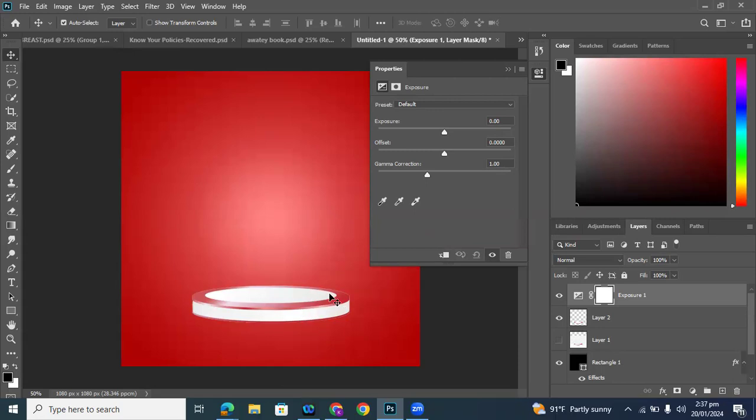That means I'm going to clip it to that layer, the podium layer. So I just clip the exposure layer to the podium layer. So then whatever editing I do here applies just to the podium. So I'm going to reduce the exposure a little bit. Then I would offset it so that I start getting a little bit here.